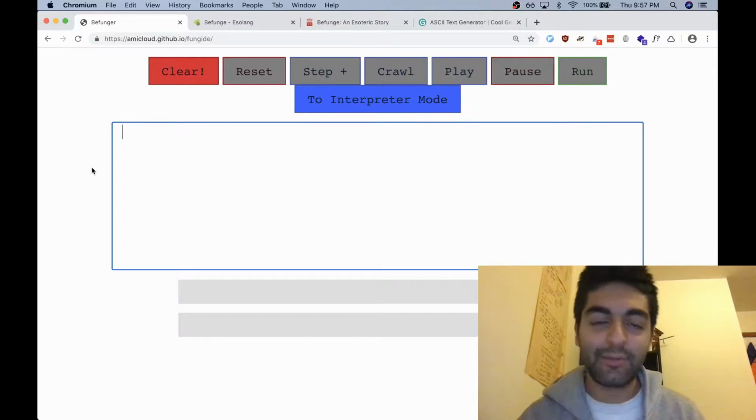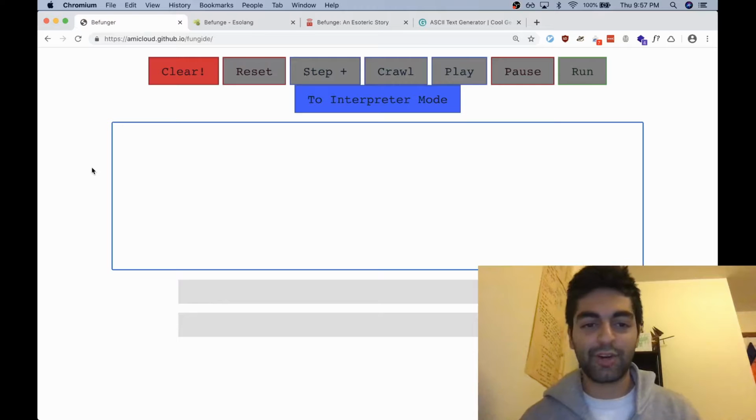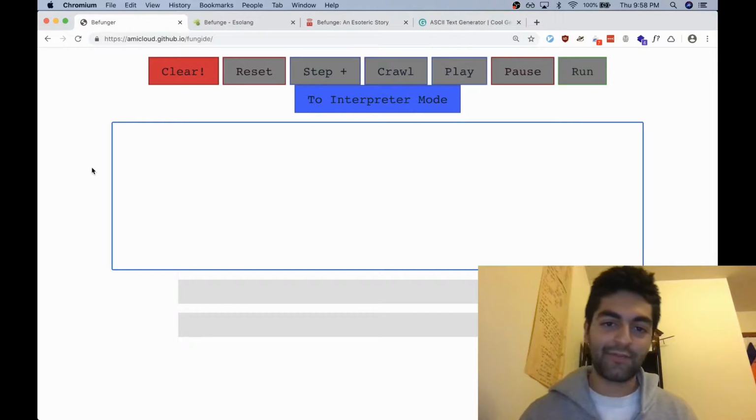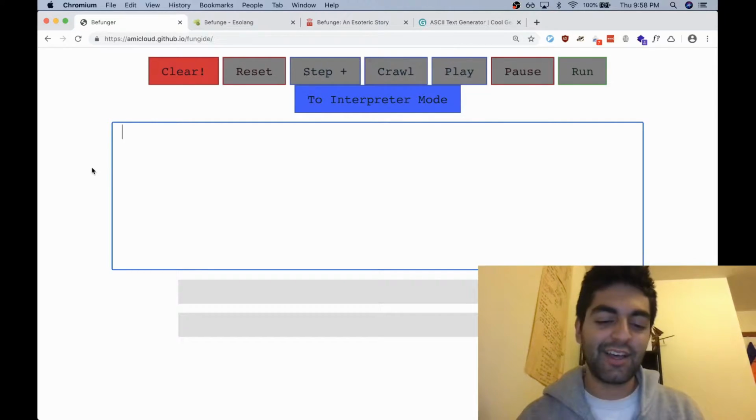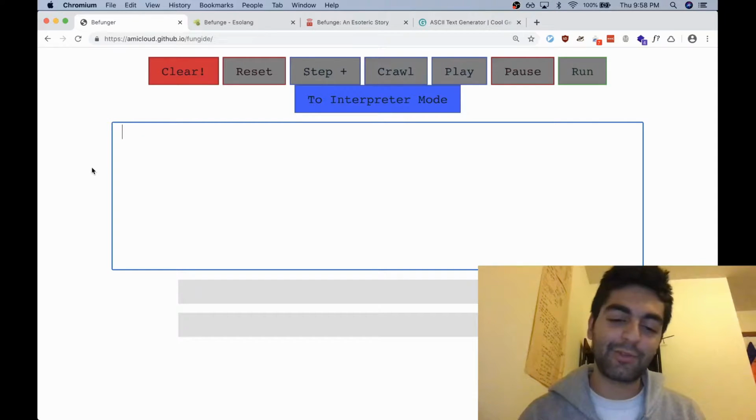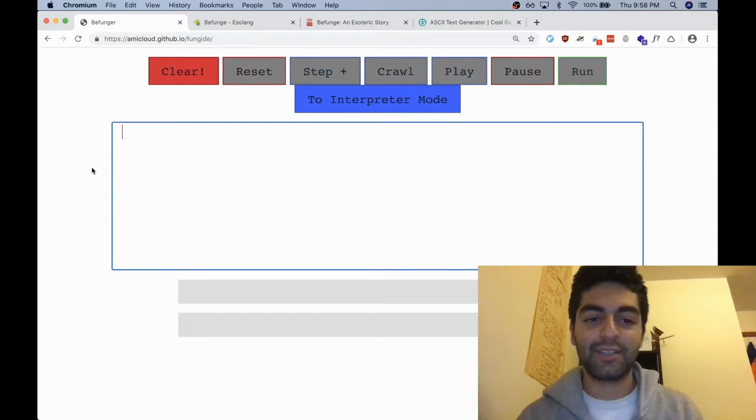Now the thing about Befunge is that it is, first of all, a stack-based language, which might be familiar to those who know Forth. If you don't know Forth, check out the video. A stack-based language basically means it takes whatever is in the input at the program counter and puts it in the stack, or otherwise manipulates the stack.